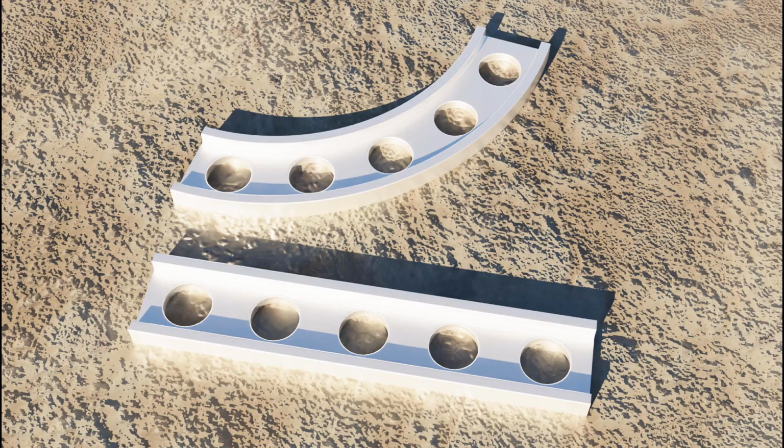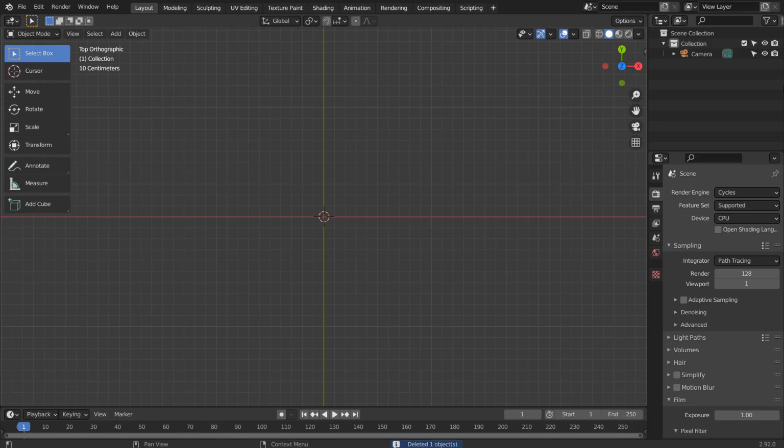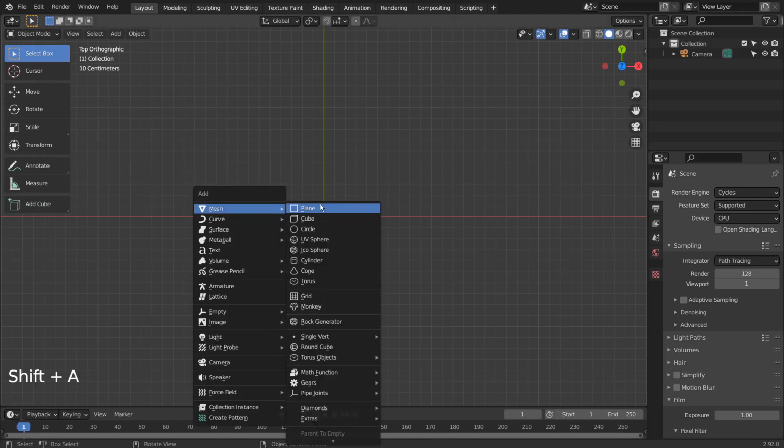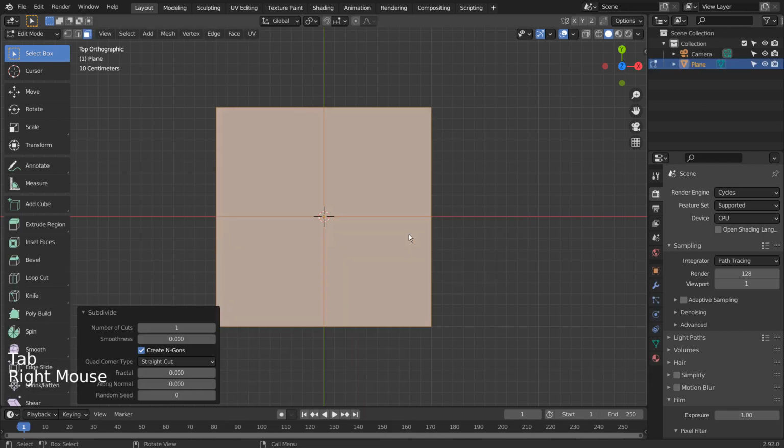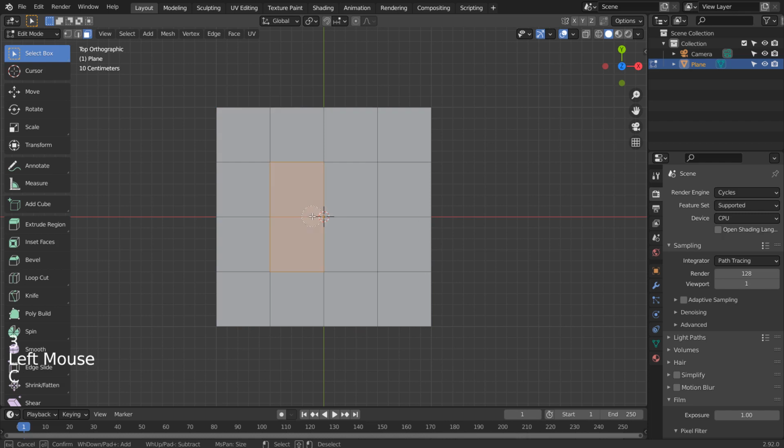In this tutorial, I'll show you how to create a complex shape from a plane mesh. Let's create a plane. Tab to go to edit mode. Right-click and S to subdivide. Select 4 faces in the middle and delete them.